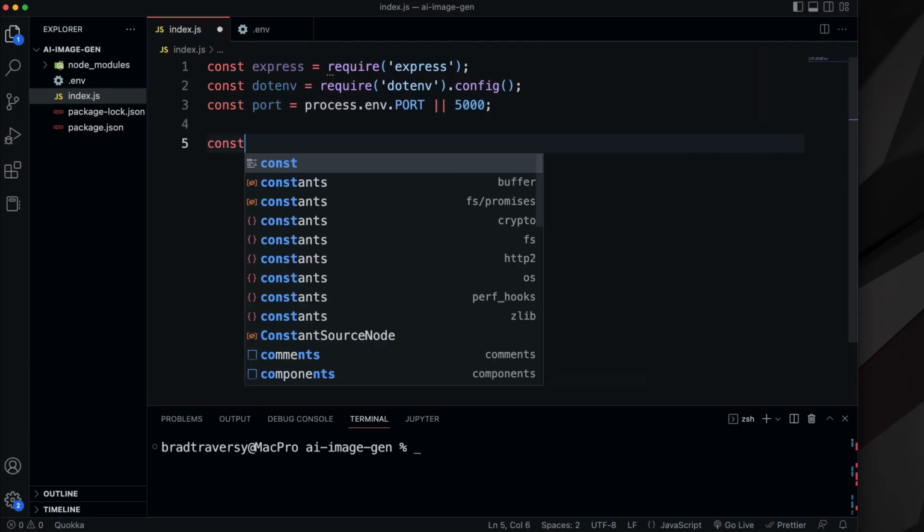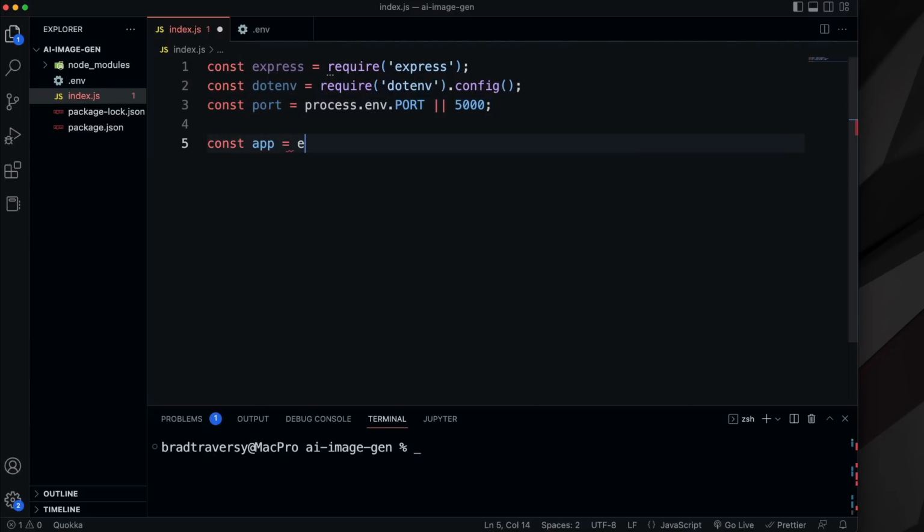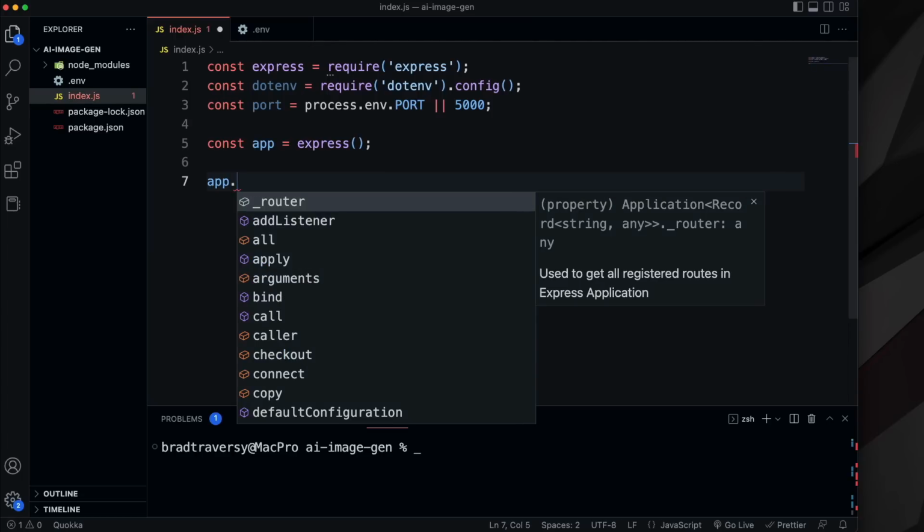All right, now let's initialize Express. So we'll say app equals express. And I know a lot of you guys already know this stuff, but I like to do things from start to finish and explain things as I go along. So, I mean, you can skip around. I will put timestamps in.